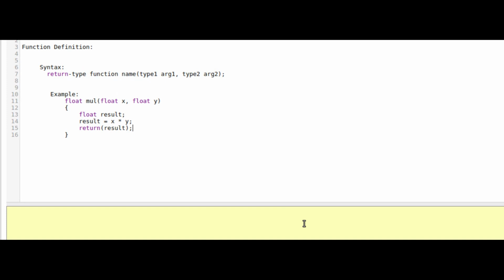Function definition syntax: return type, function name, type 1 argument 1, type 2 argument 2. This is the syntax of function definition. Example: float mul(float x, float y). This is a function header. float result; result = x * y. This is the function body. return result.